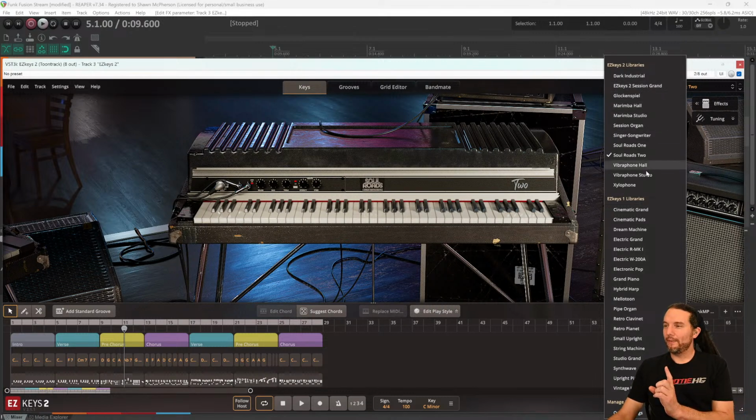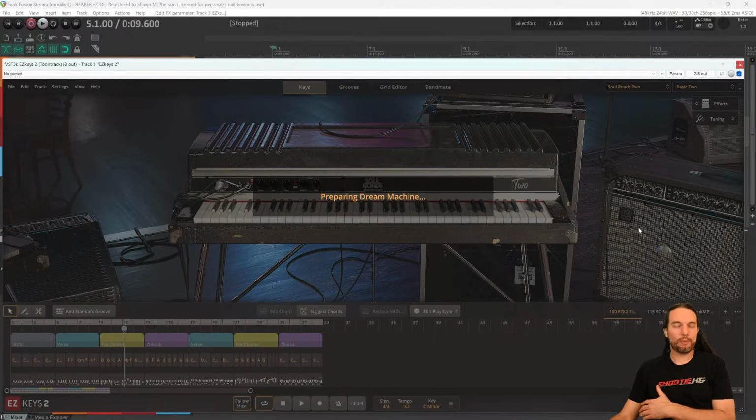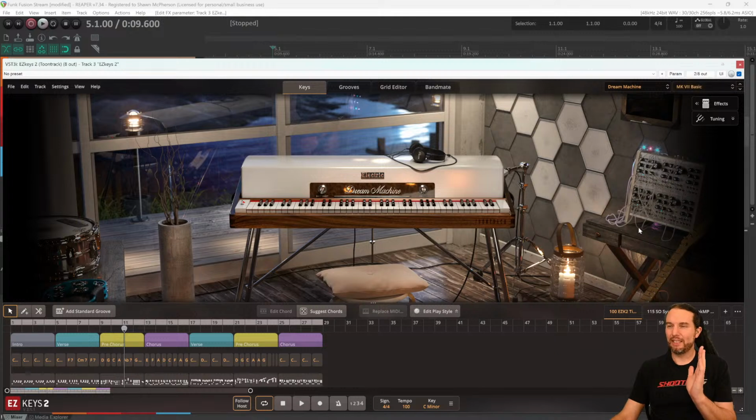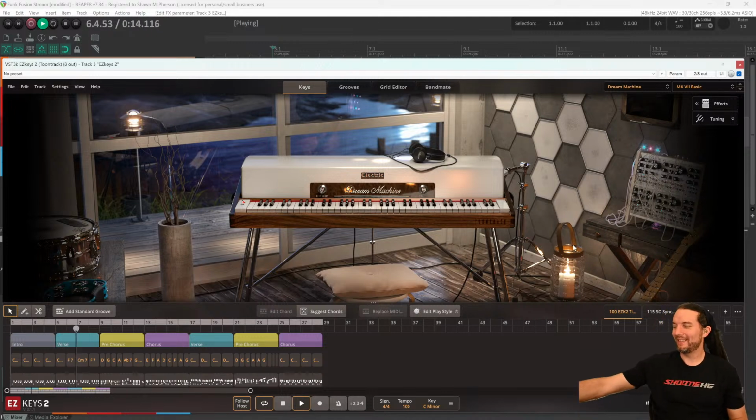Dream Machine, if I remember correctly, the impression right out of the gate is very nostalgic. Is that 100? 100, good. Yeah, this sounds like funk. Let's hear this for a moment.